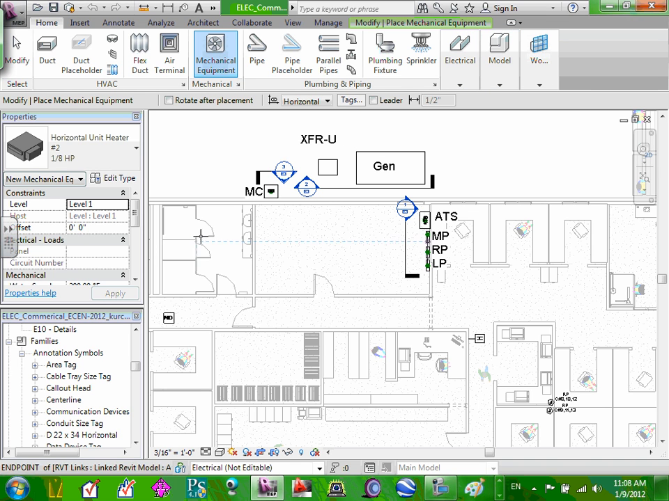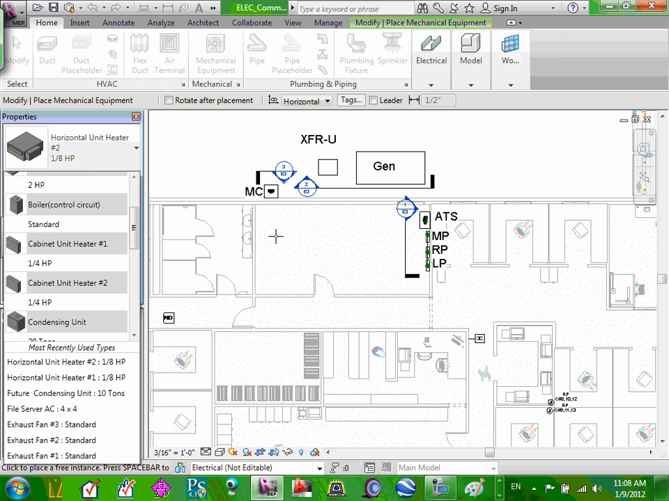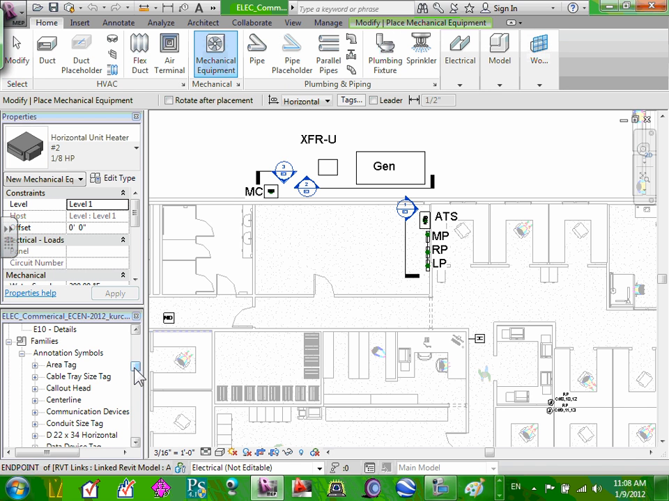Is everyone loading them? Did you guys have any problem? One is loading, right, to the project? Okay, so the first thing, everybody knows home, mechanical, so I have all my mechanical equipment right on the side. Another way that I like is to escape here.